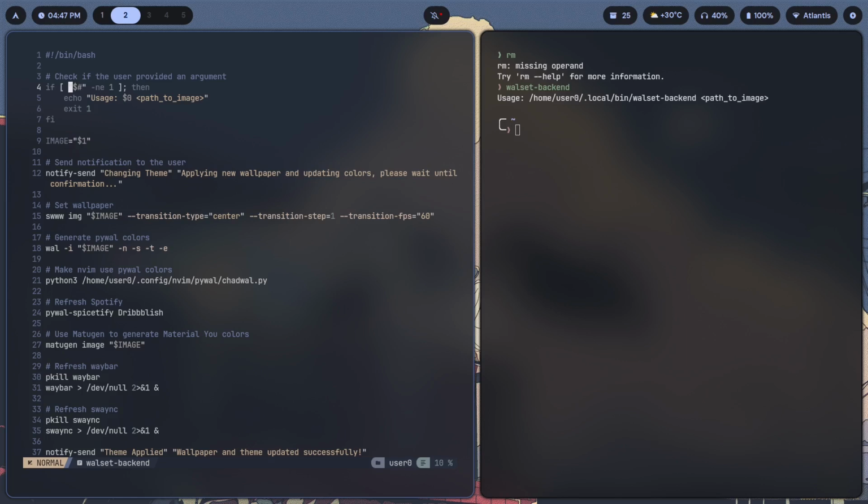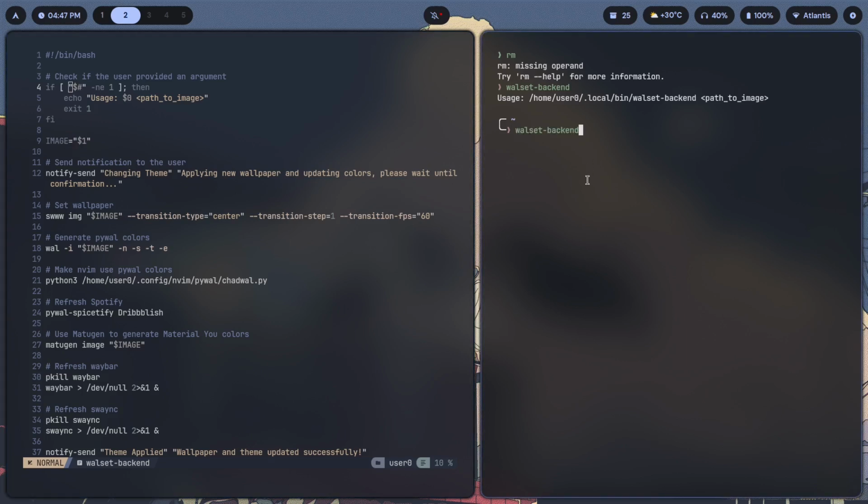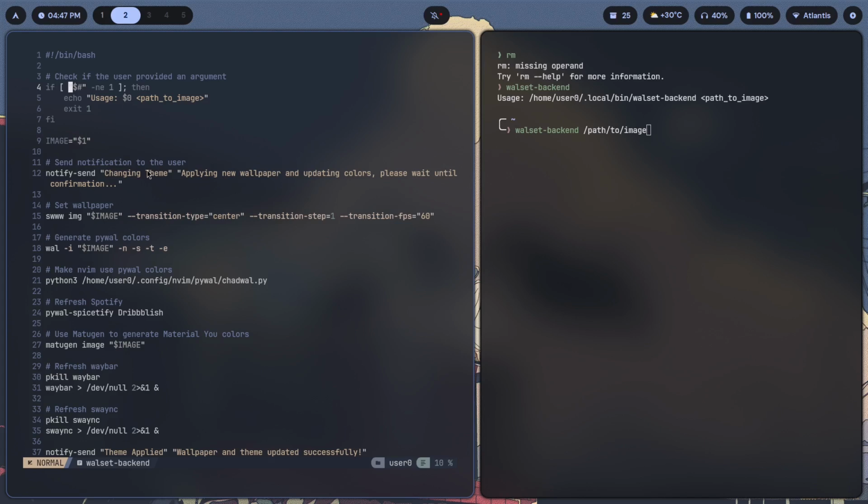image variable. Great. Let's say I pass it something like path to image. This path is going to be $1, right? And it's going to get stored in image. So image will have this path stored in it. Then first we send a notification to the user.